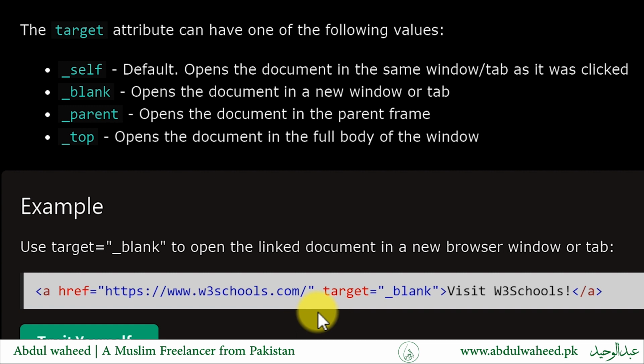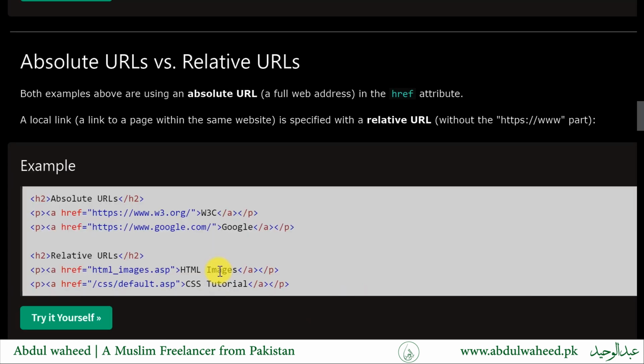_parent opens the document in the parent frame. _top opens the document in the full body of the window. Now while working with the links, you have to understand the absolute and relative URLs. Both examples above are using an absolute URL. A full web address is the href attribute.